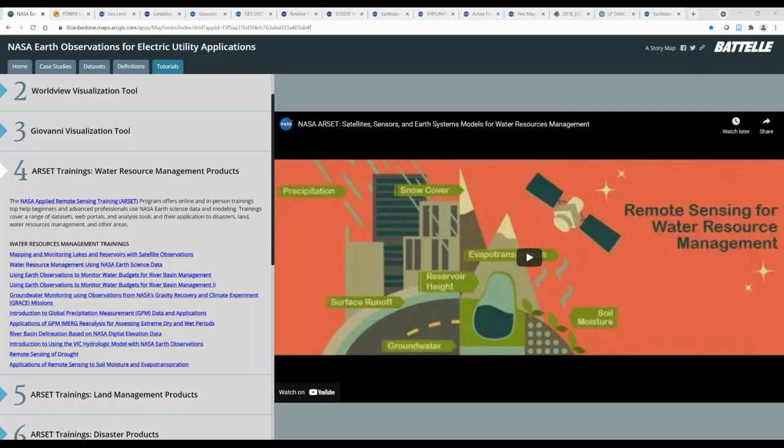For example, ARSET offers many trainings on water resource management products that show how NASA and other Earth observation data can be accessed and used together.